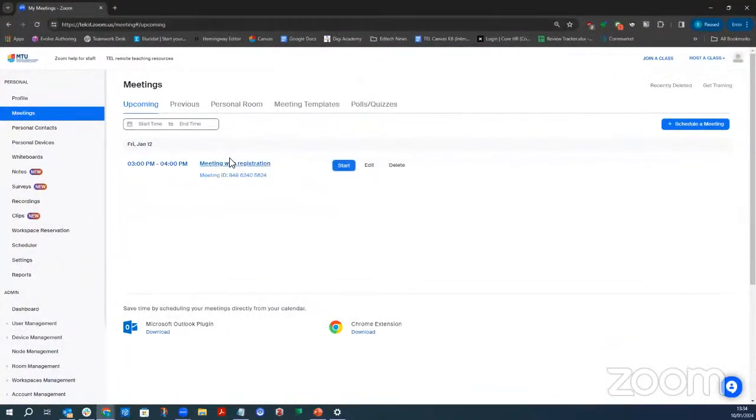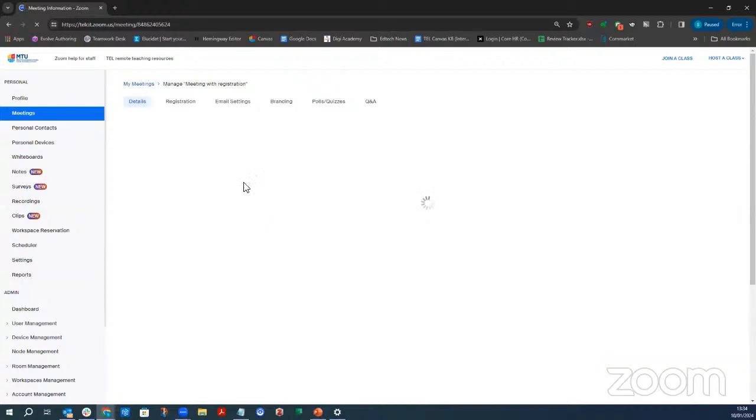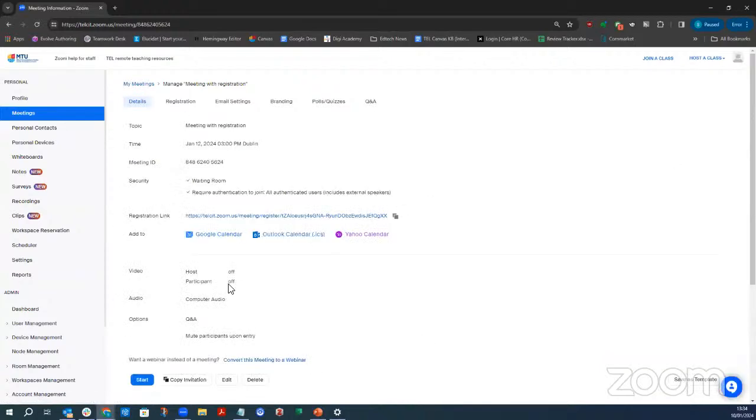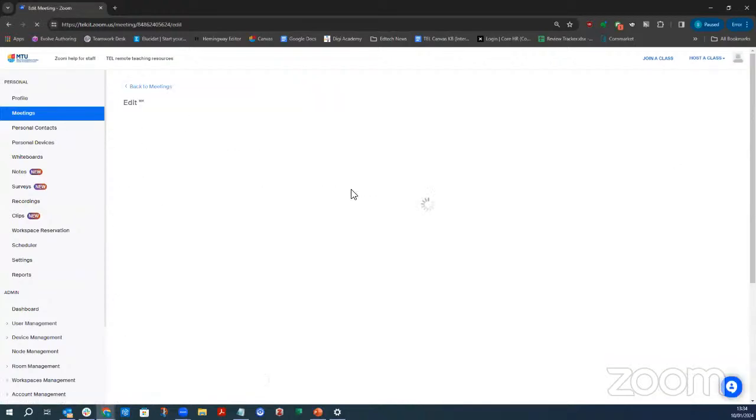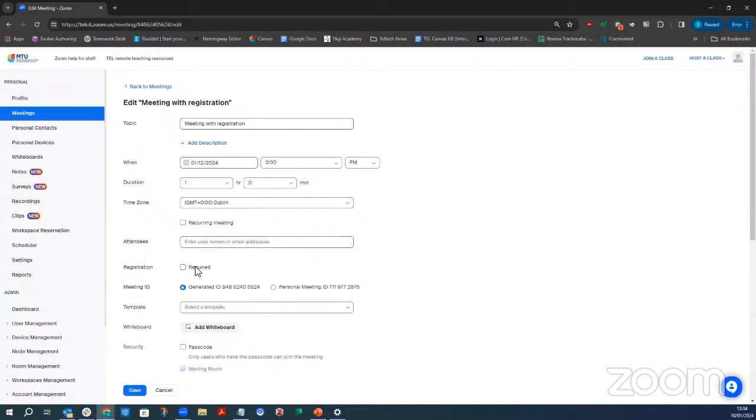And you can see here, I have a meeting already set up, but I'll show you how you do it. So if I open meeting with registration, it's just going to take a second to load up. There we are. So I'm just going to click edit. So if you set up a meeting at tl.zoom.us, all you have to do to make it so people have to register is click the required under registration.